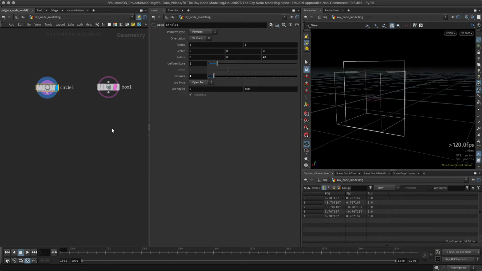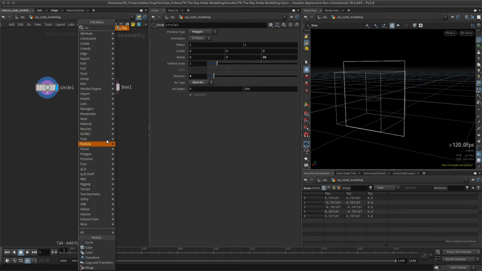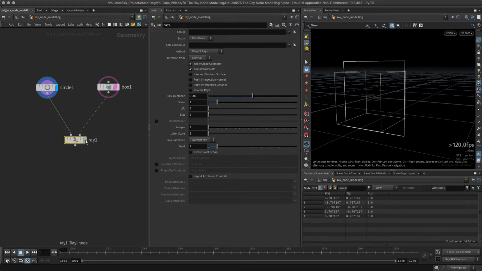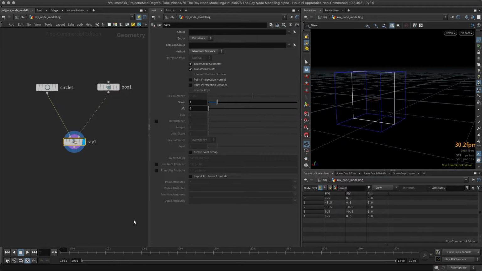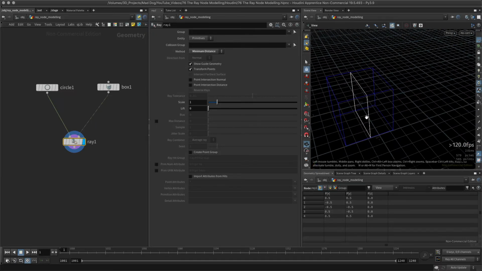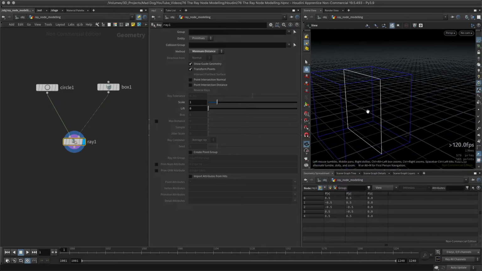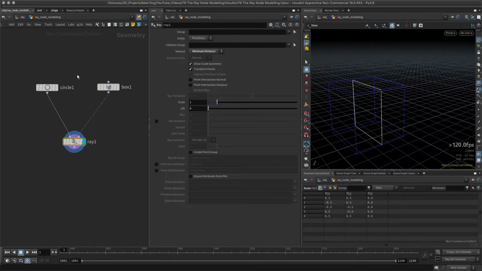Right, happy with that. And now what I want to do, I think, is add the Ray node. So let's go straight for the Ray node and then we'll add to that. So let's go in here because I want to move the circle and I want to project it onto this cube. So let's do that first of all. And I want to change this to minimum distance. All right, good. So now I can see I've got this, I guess it looks like an edge loop here on this. But in this case, it's a separate curve.